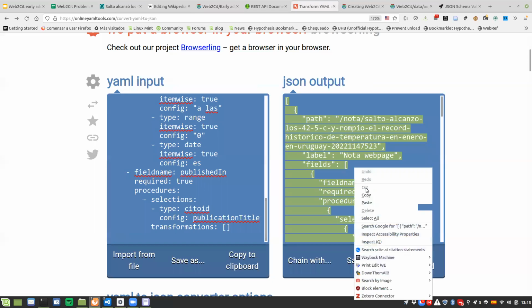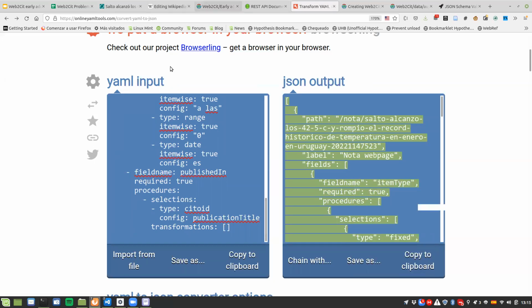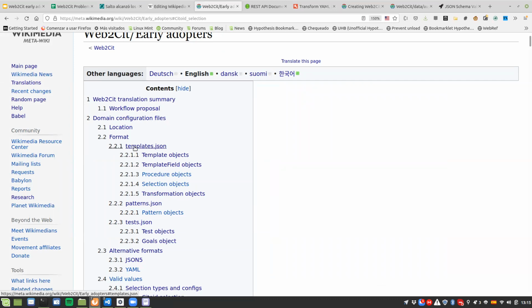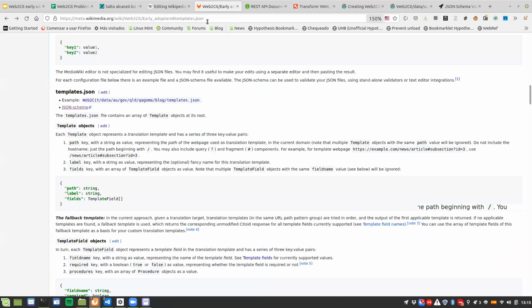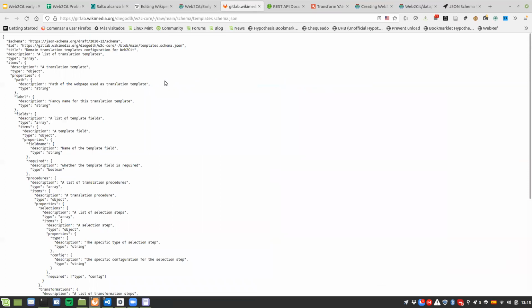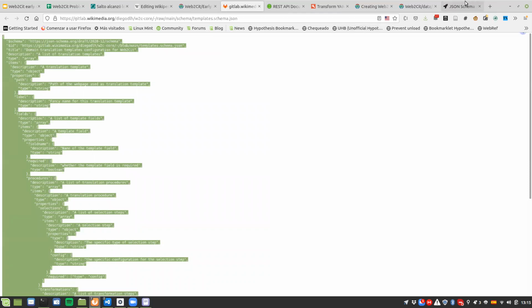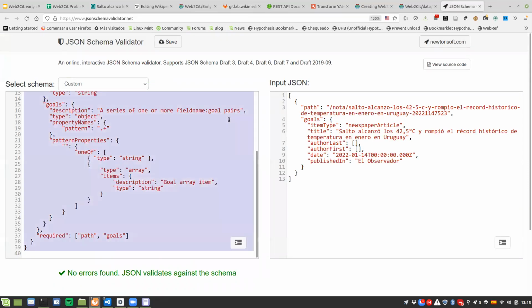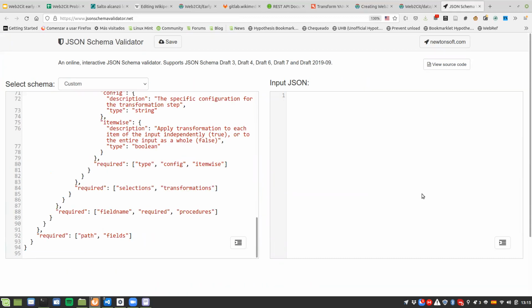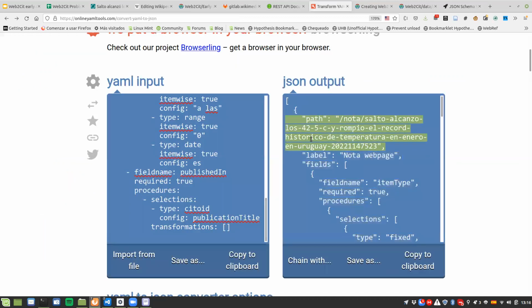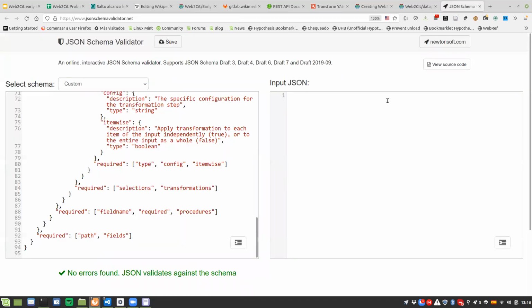So I'm copying this. I'm going to the early adopters guideline, to the templates.json section. Here we can find the schema, just as we found the schema for the tests configuration file. This one's longer because the schema for the templates.json is much more complicated. We just copy this, go to our validator, and copy the schema in the left side of the validator tool. In the right side, we want to paste what we've written with the YAML to JSON converter. Let's copy this and paste it here.